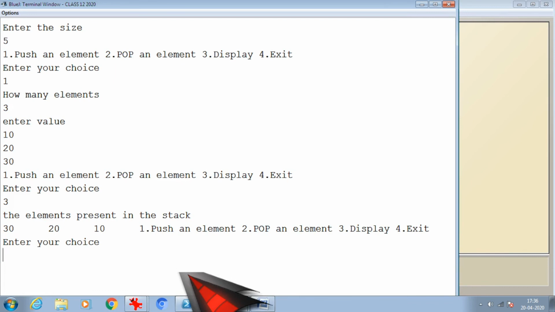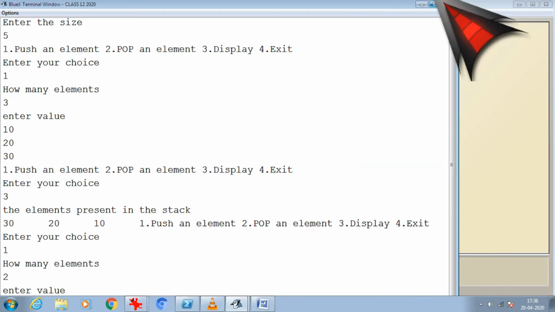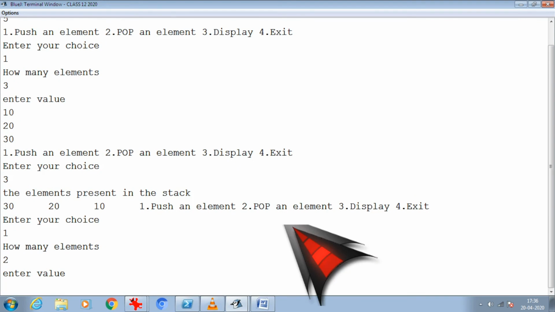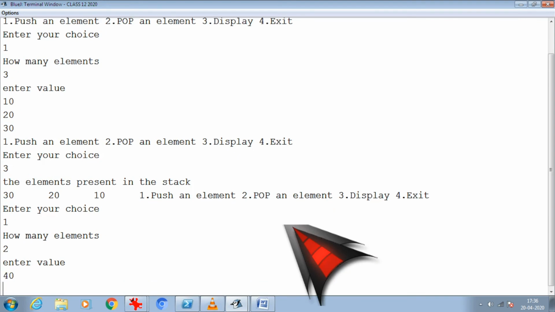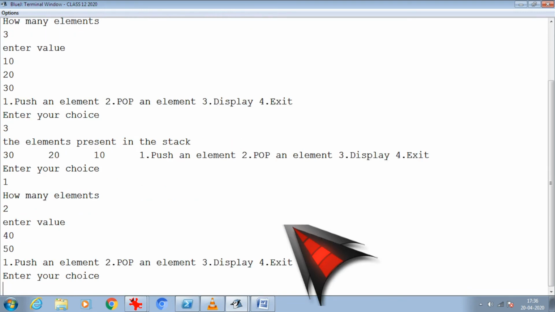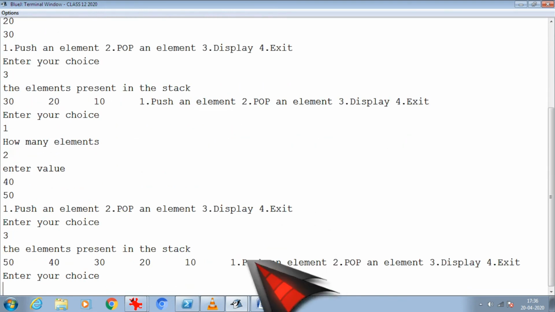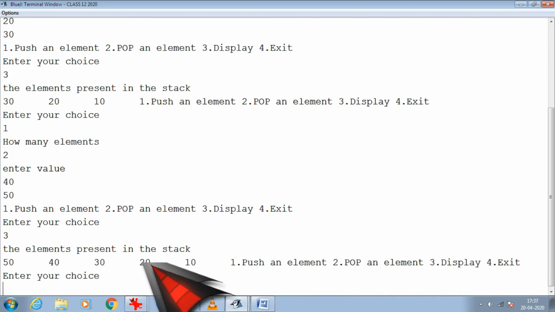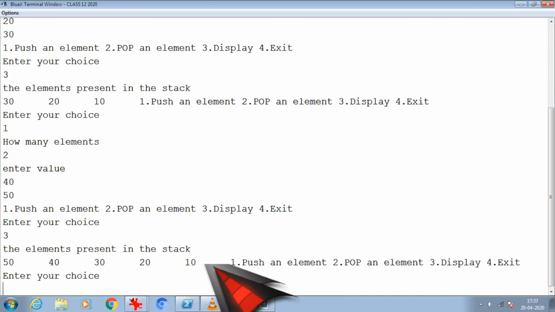Okay, so here I suppose I want to make my stack full. So I again want to enter elements, and the number of elements I want to enter is 2. So I'm going to enter the values 40 and 50 after 30. Okay, so let me display it. It is displaying 50, 40, 30, from the top down to 10.